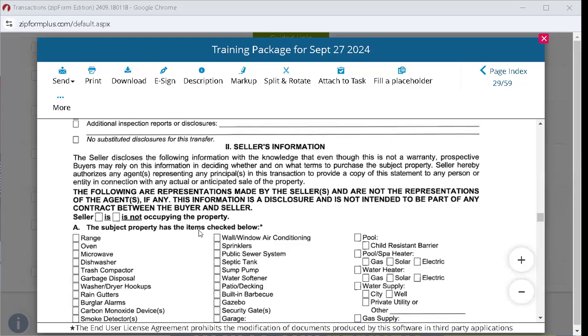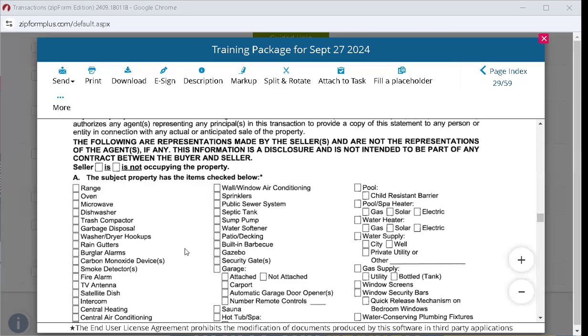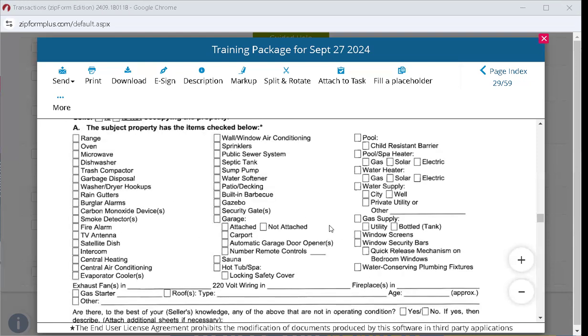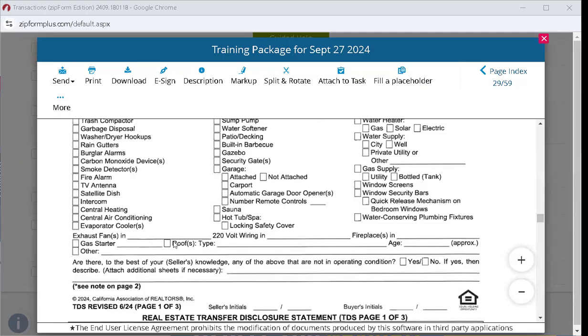The seller is or is not occupying the property. The seller is going to fill this out. We don't do this for them. The subject property has the items checked below. They're going to go through all of this and check it. Anything that they know of, they're going to put in here. To the best of the seller's knowledge, are any of the above not in operating condition, yes or no. Sometimes things don't work, so just have them write it on the form. Maybe the garbage disposal doesn't work, things like that. So make sure that they're really looking at this and going through it.